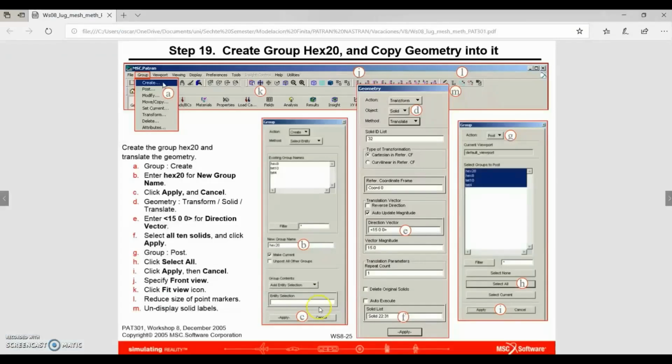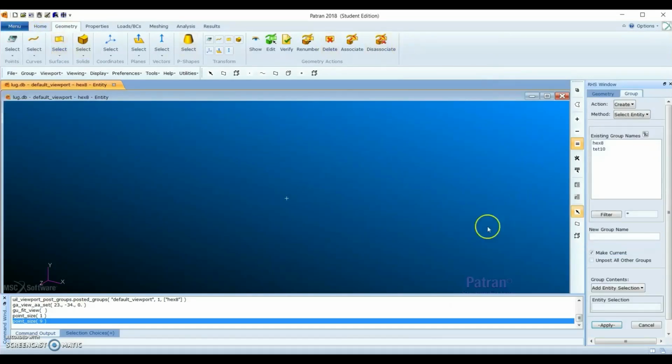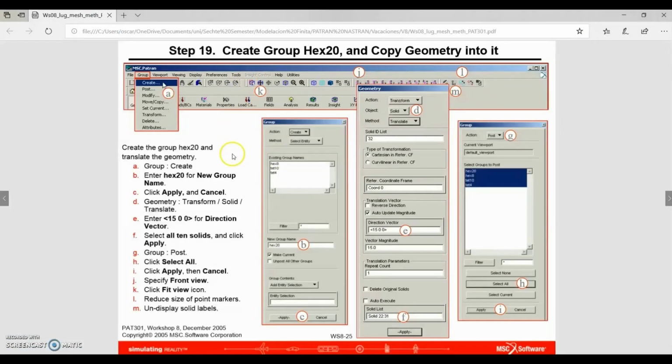Then we're going to create group hex 20 and copy geometry into it. We need to go to group, create. We're going to enter hex 20 for the new group name.